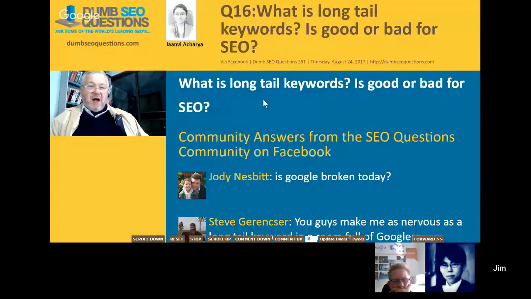Jen V. Akaraya asked, what is a long tail keyword? And because she doesn't know what a long tail keyword is, she asked, is it good or bad for SEO? There's a bit of discussion on this one in the Dumb SEO Questions group on Facebook.